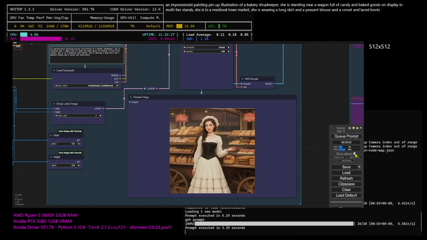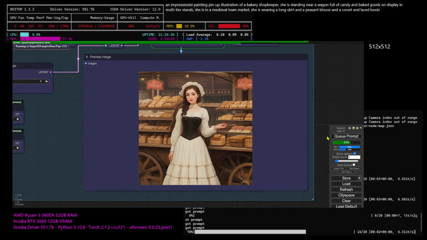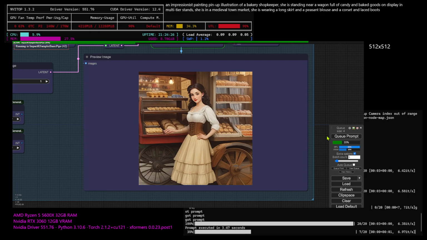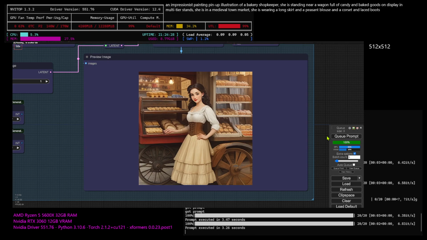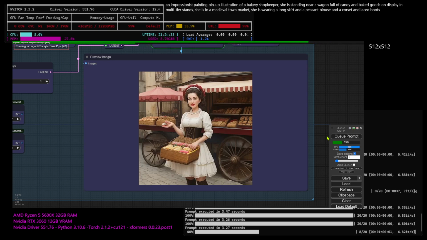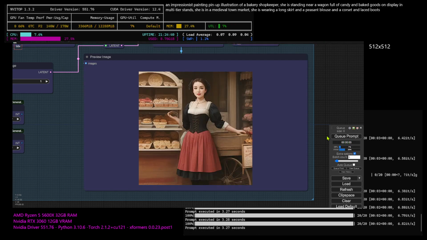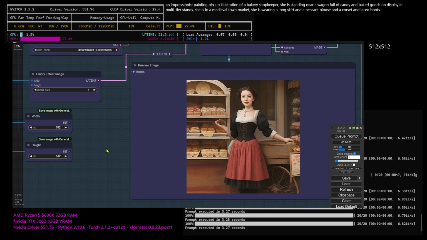So why don't we queue up about 5 of these and just let them run. Okay. I'm going to change things up a little bit. Let's make a batch of, say, 6.